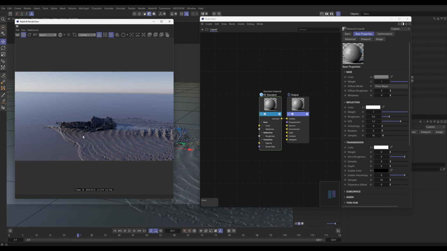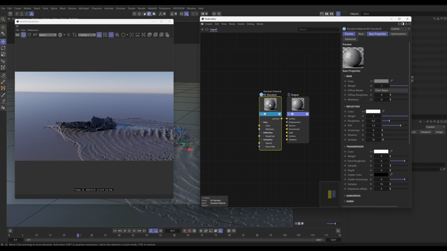It's going to be very basic, but of course from this starting point you can add to it should you wish. But all we're going to do is a couple of things. In our reflections, we're going to change the IOR to the correct index of refraction for water, 1.33. And then in the transmission, we're going to put this onto full transmission.